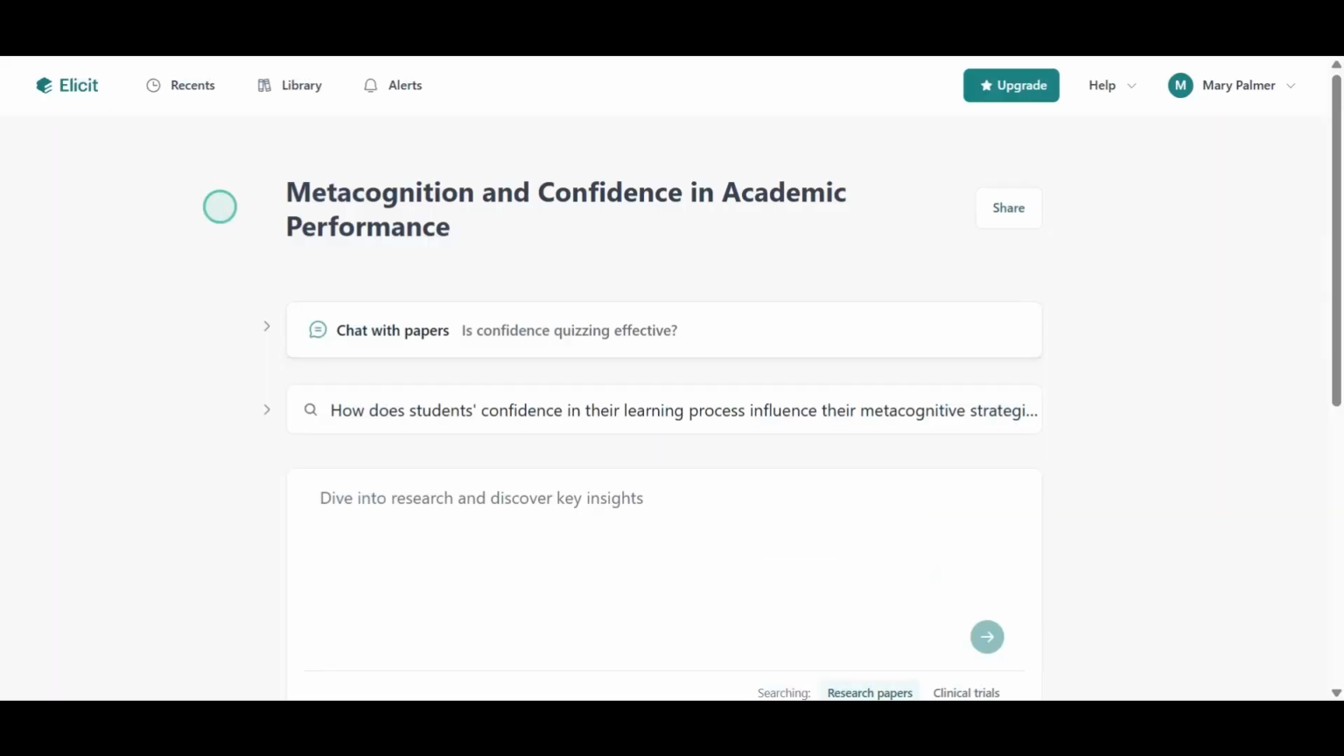And by now you should feel fairly confident in your ability to use ELICIT to find seed papers and peer-reviewed articles related to your research question.